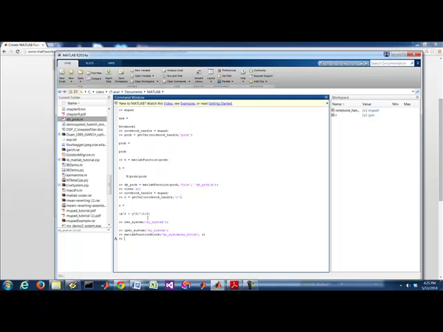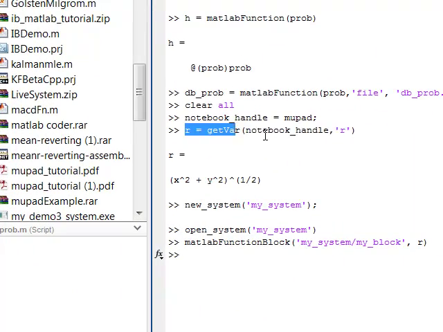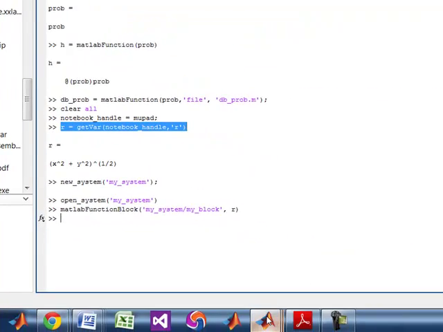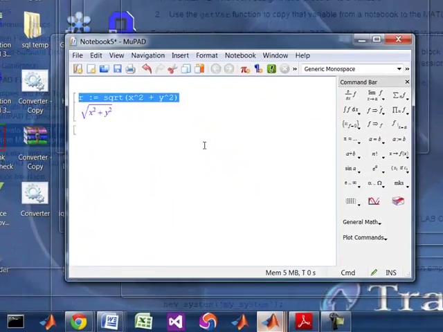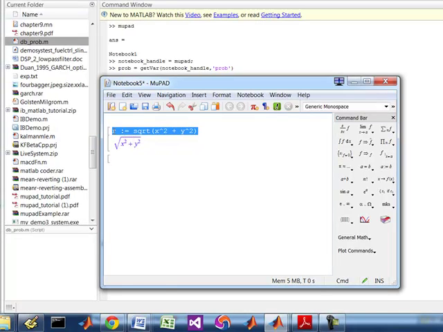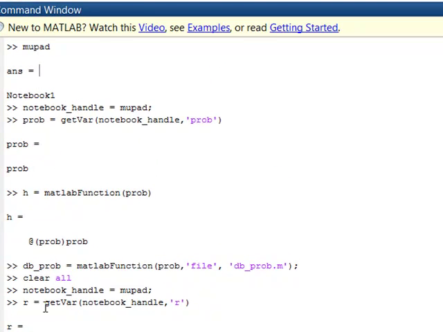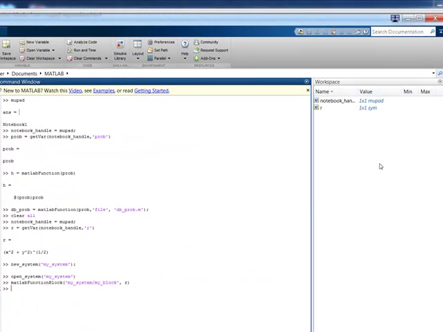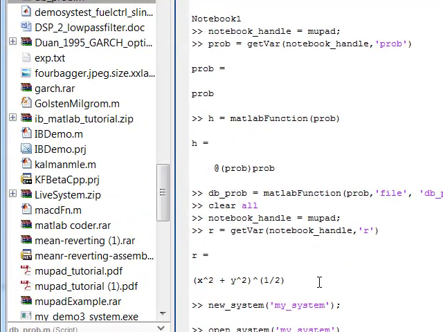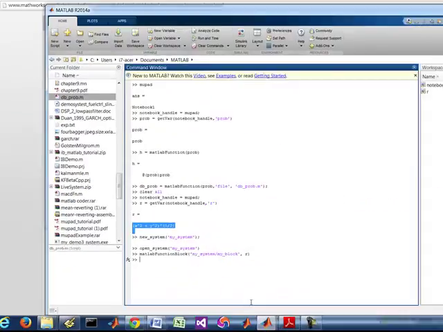Then what will happen is you want to create the variable R within the MuPAD session, which is the return here, and then convert that into a MATLAB workspace variable. So this will be the symbol from the MuPAD session, within the MATLAB workspace. And this is what it will return: the equivalent of the expression that you created in MuPAD.